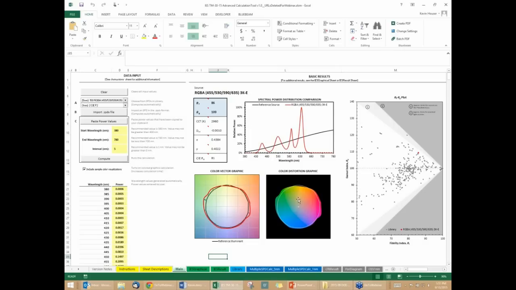The color vector graphic and the color distortion graphic are computed automatically for you. The scatter plot over here to the right plots this. It may be hard to see on your screen, I'm not sure, but there's a little red dot within this matrix where all these other gray points are the 318 points in the library, and the red point is the one spectral power distribution that we just plotted now.